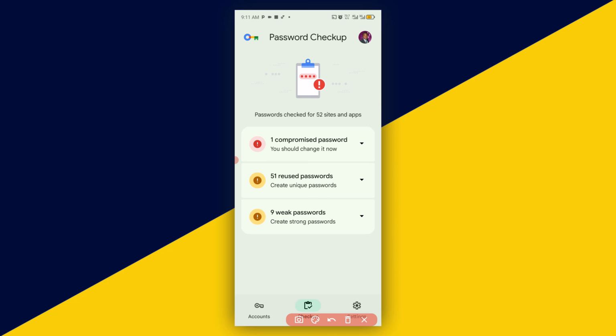If you have any compromised password, it's going to be shown right here. If you have any reused password, it's going to show you right here with the number of reused passwords you have. And if you have a weak password, it's going to state right here with the number of weak passwords you have. However, in this video, I have one compromised password right here.